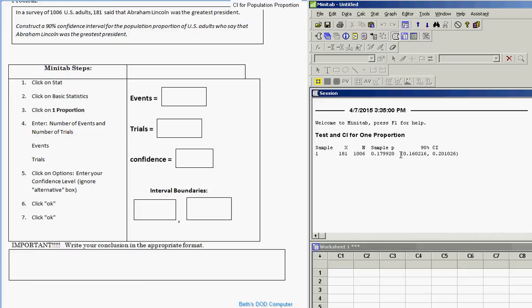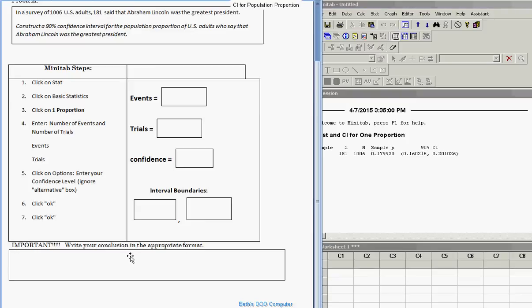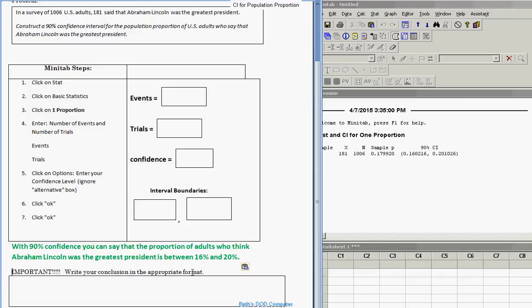It tells us that we can be confident that we would be between 16% and 20%. Now, it's very important that we write this confidence interval in the appropriate format and don't just stop here. So the appropriate format of this confidence interval would be, we would say with 90% confidence, we can say that the proportion of adults who think that Abraham Lincoln was the greatest president is between 16 and 20%.